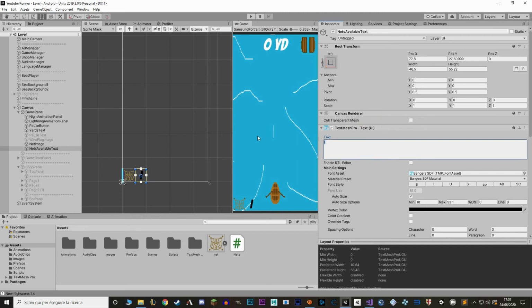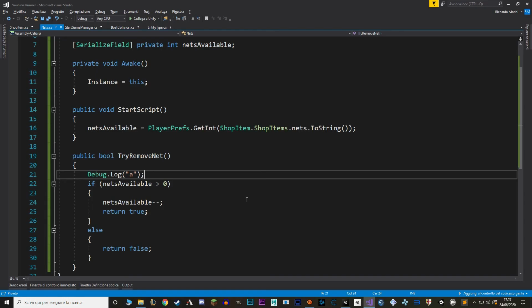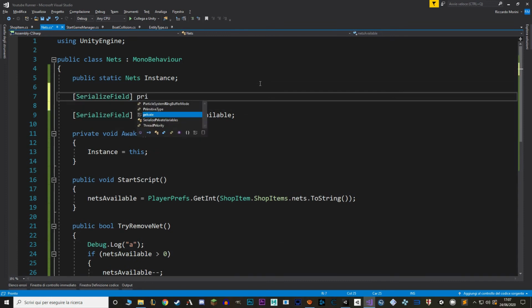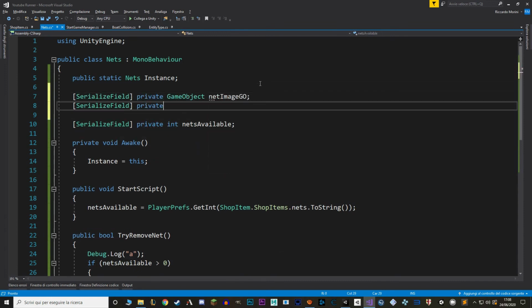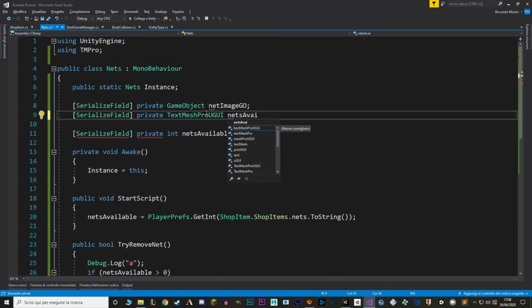Now let's go to our net script. In here let's add a reference to the image as a game object, and a text as a UGUI text script. Great, now let's make a new private void function called updateNetsUI.